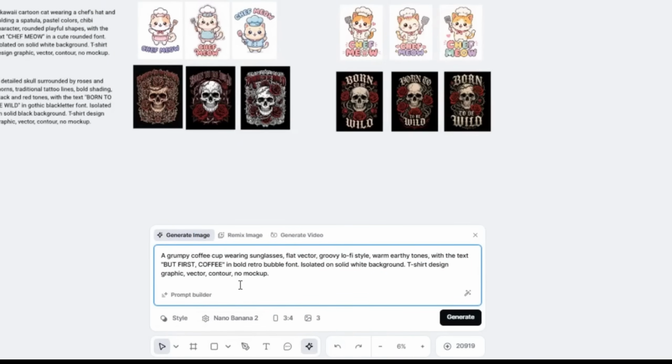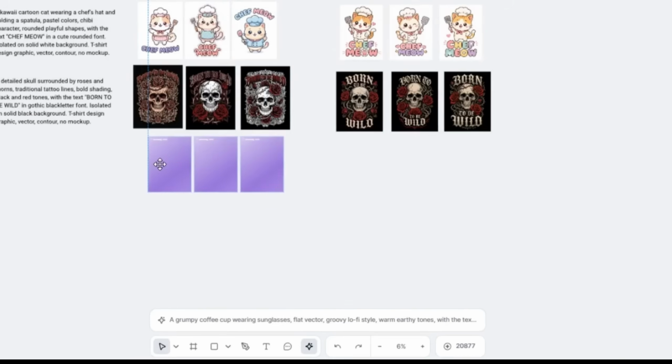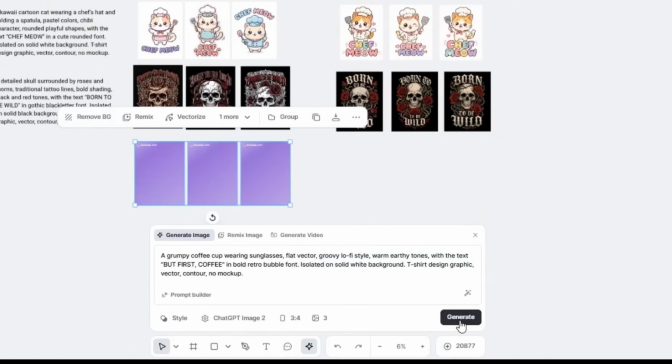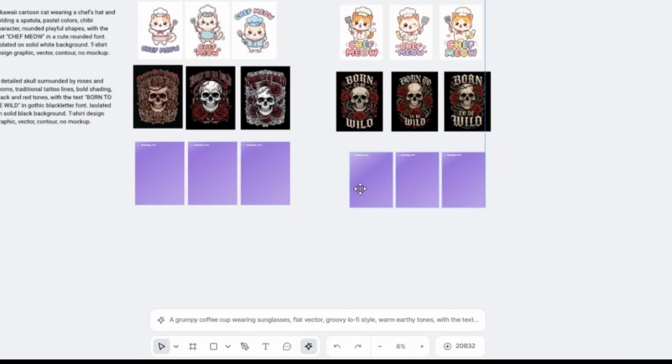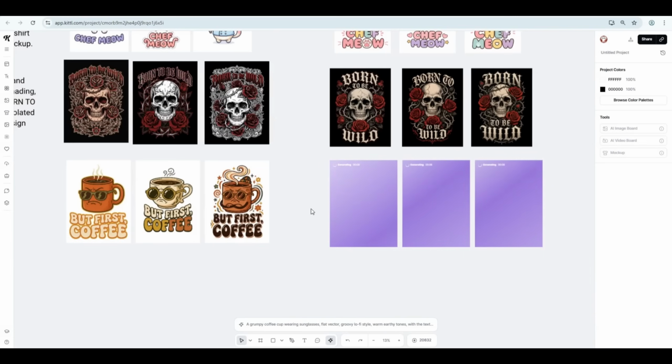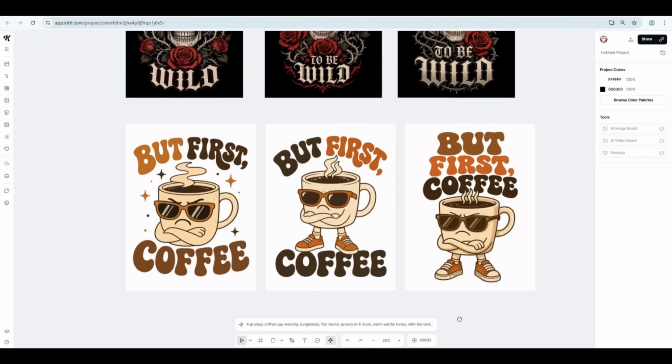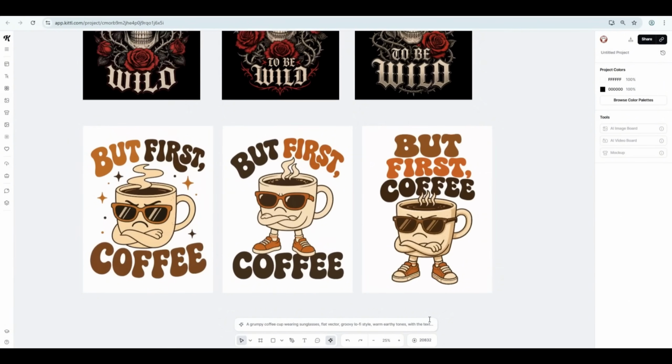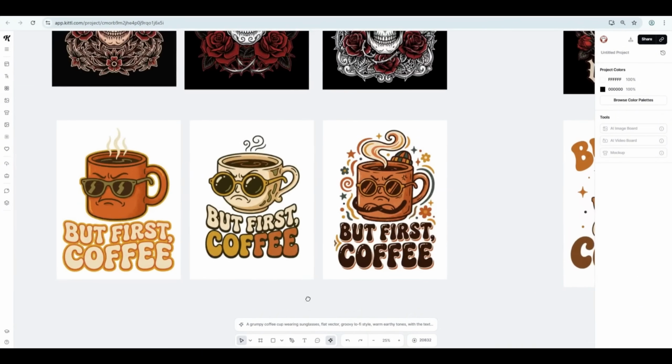The next one is a grumpy coffee t-shirt style, vector style with strong graphics and a clean retro bubble font. So the Nano Banana results are really good, very cute and clean graphics of the grumpy coffee, and also the font is really good, a bubbly font, and the composition of the overall design is really good with the Nano Banana 2. And here are the results of the ChatGPT. Also very good graphic and very good font composition with the graphic and different variations of the fonts layout. So both did really good for this prompt.